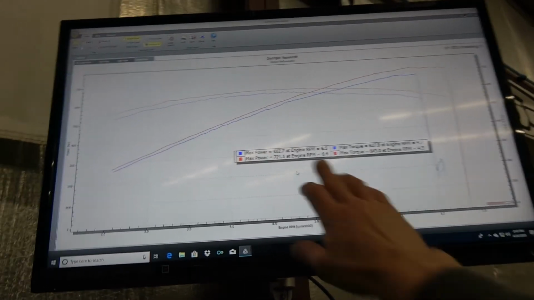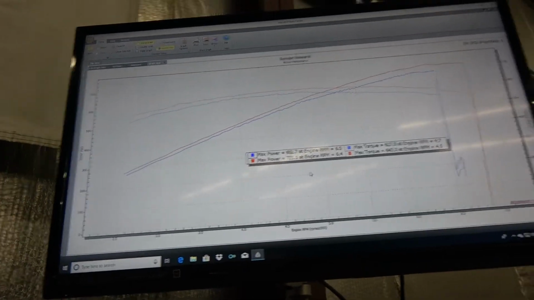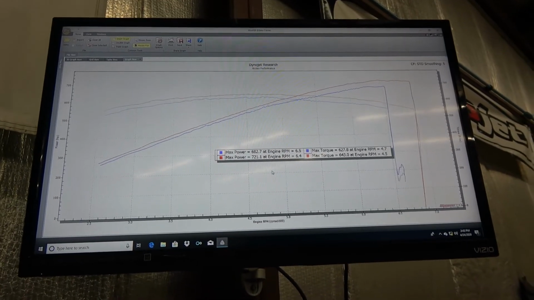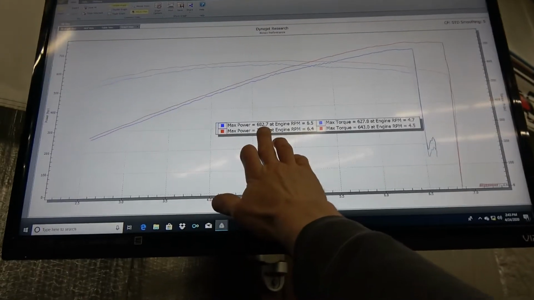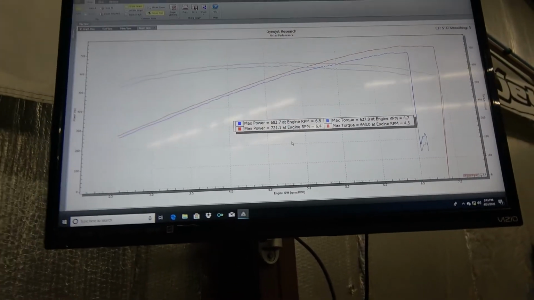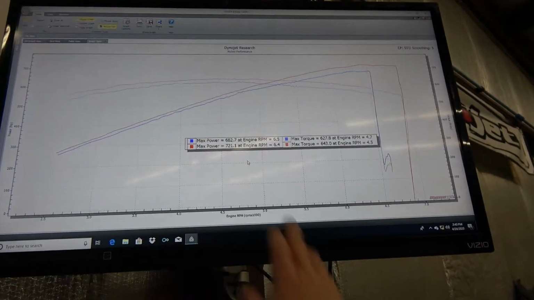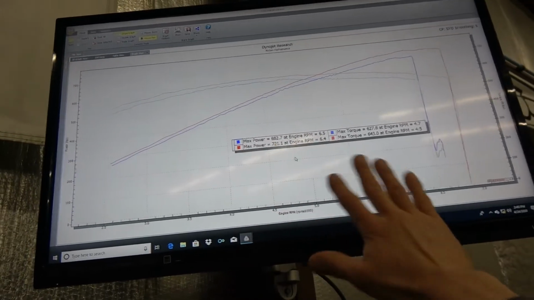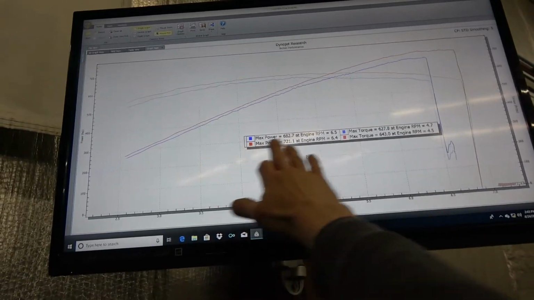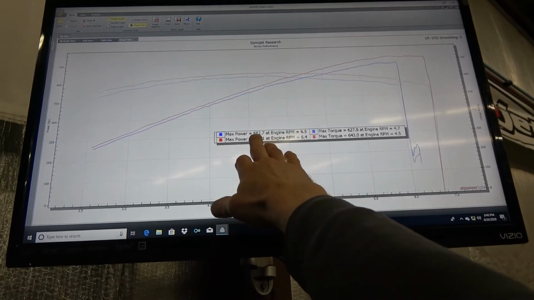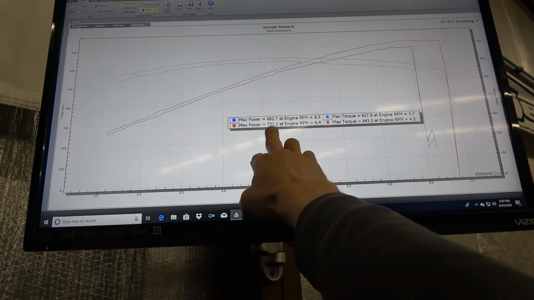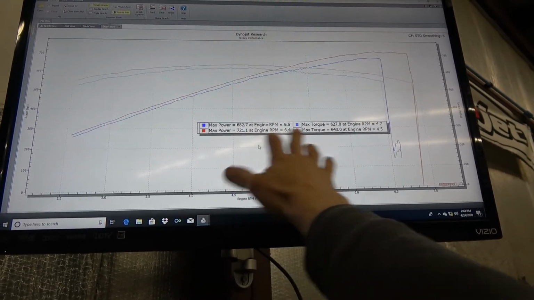On 93 octane, 16 degrees of timing is about where I ended up. This pull too, I know it's kind of splitting hairs. On the 93 octane, I was really close. I only had two or three dyno pulls to get to that point, whereas on this one I'm in five or six pulls, so the blower's a little bit warmer.